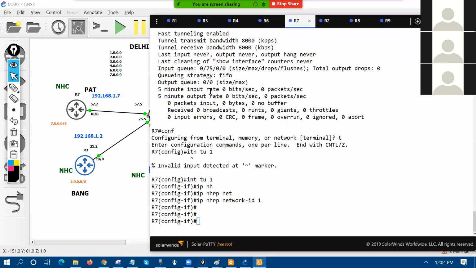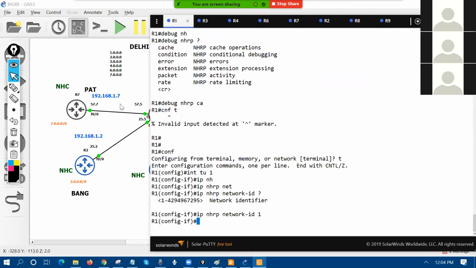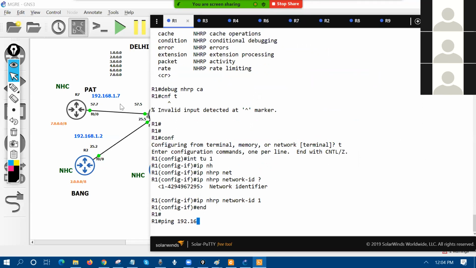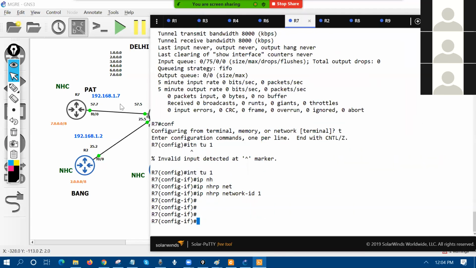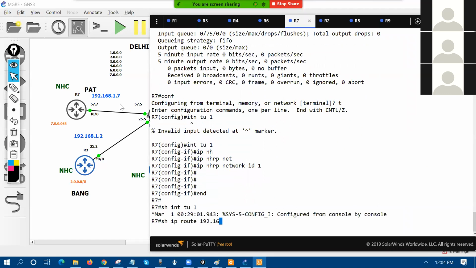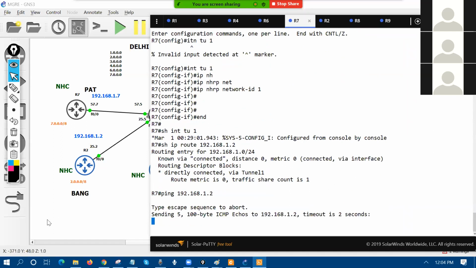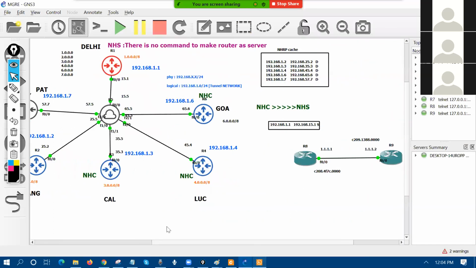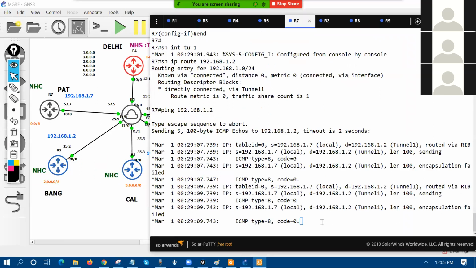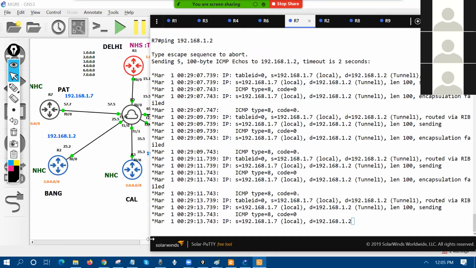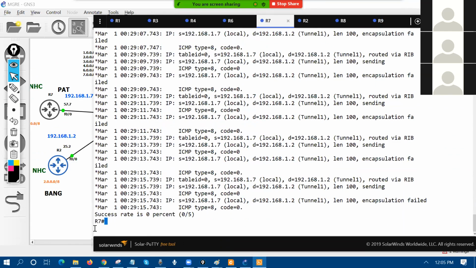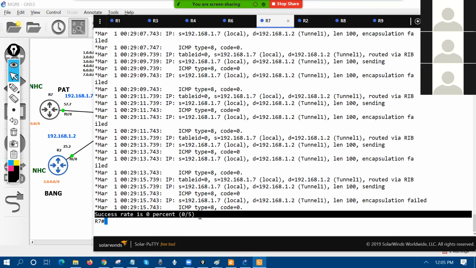So once we have enabled it on the tunnel, what do we have to do now? Can I still ping? Go back to router number 7. Can I ping this router now? Can you see? Still encapsulation failed. Because I just defined NHRP on the tunnel interface. I didn't define the mapping. Should I perform dynamic mapping or static mapping? Right now, I'll go through the static.